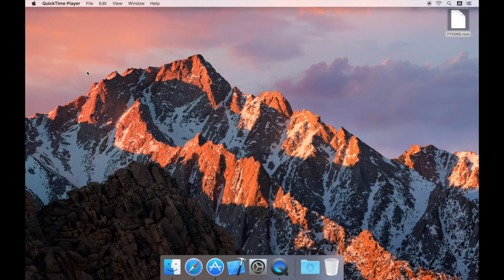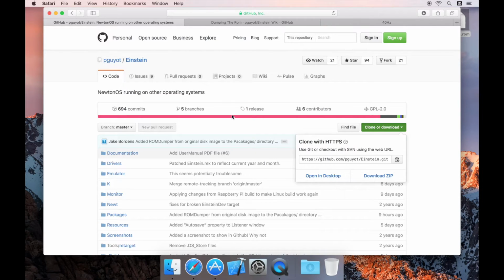Hi, this is Jake. Today we're going to set up Einstein, the Newton emulator, on macOS. To get started, you'll need two things. First, a copy of the Einstein binary. You can download a release from GitHub or compile it from the source code yourself. We'll be compiling it ourselves.